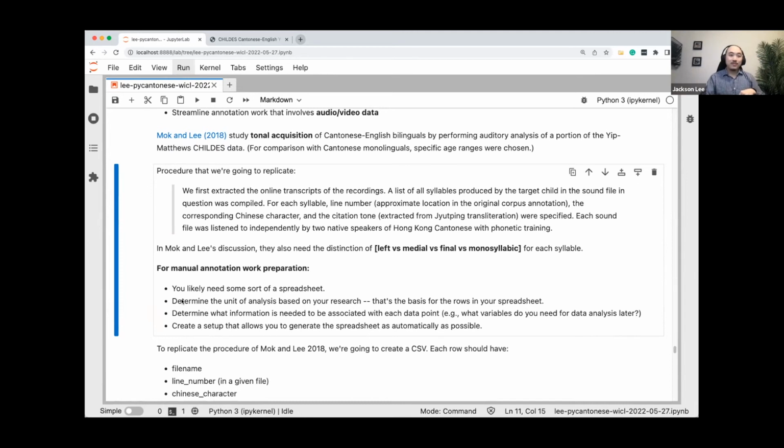And then the next thing is, for your research, you really have to determine the unit of analysis. So that probably will become the basis for the CSV rows in your spreadsheet. In the case of Mok and Lee, the unit of analysis is the syllables. So each syllable from the child is going to be one row at a time.